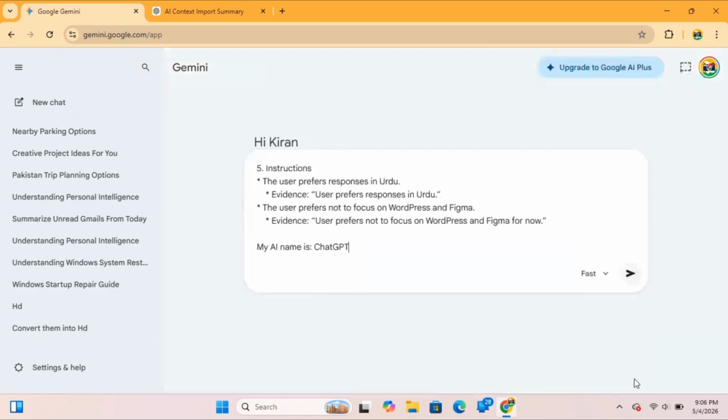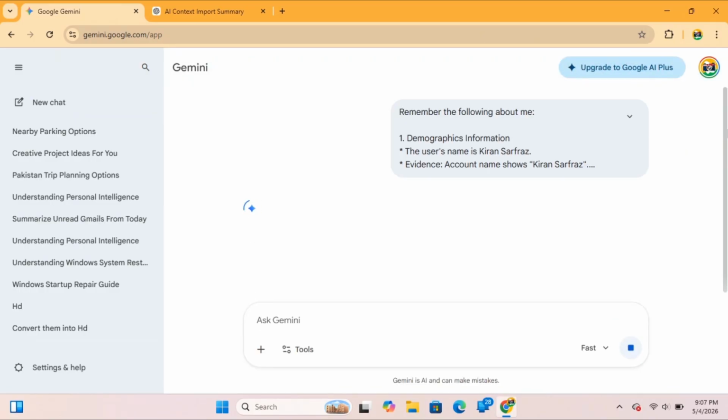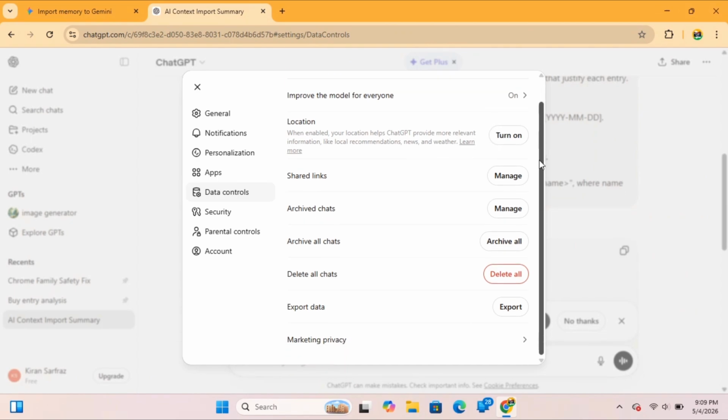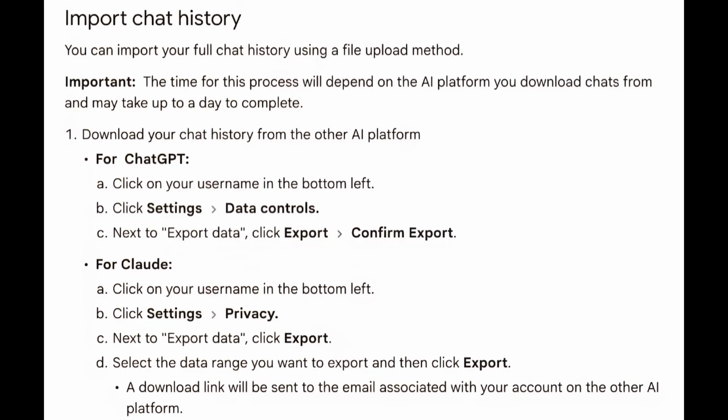For example, give me clear step-by-step answers. Keep responses simple and practical. Focus on real-world solutions. This is your chance to shape the experience. And the better you define this, the better Gemini performs for you. Now, once you've done that, save it. That's your memory imported. Simple.